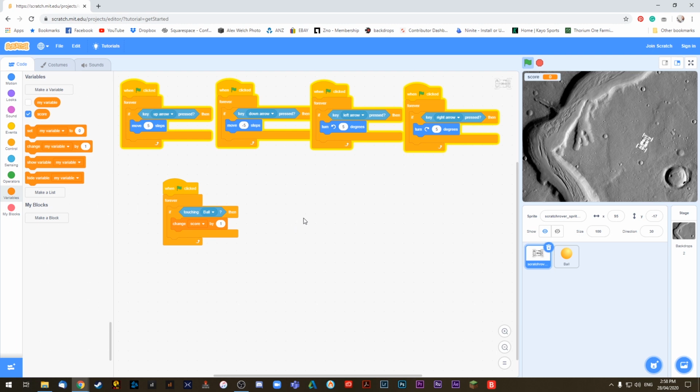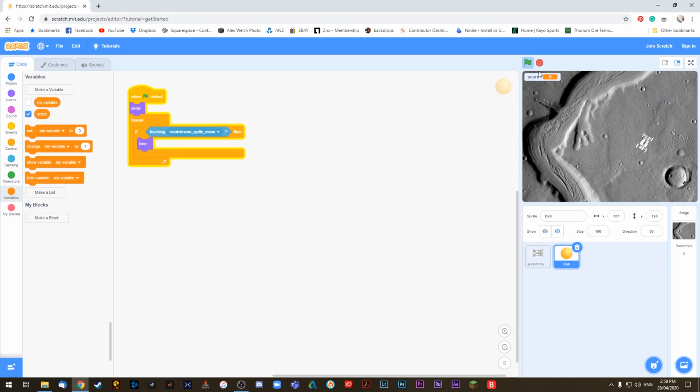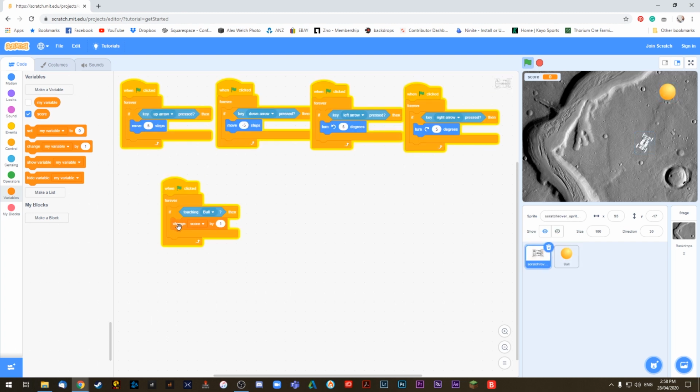Oh, not quite yet. What's going on? When it touches the ball, good. And this is the ball. Change my score by 1. Let's have a look. There we go. All right, so that's working now.